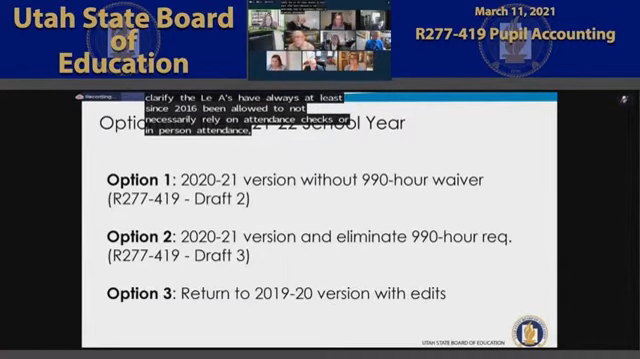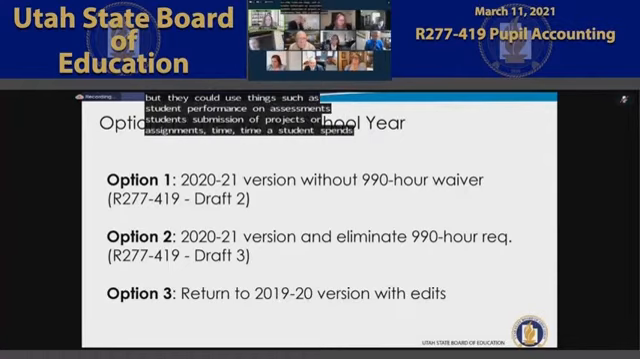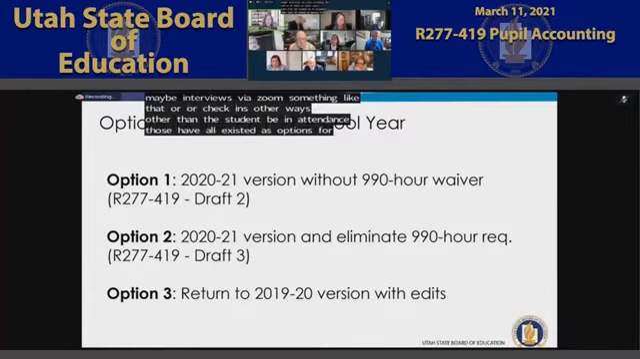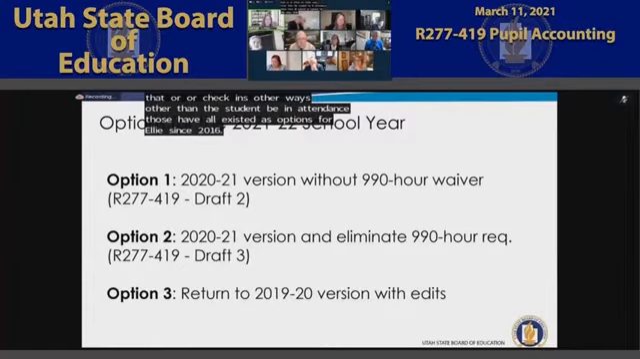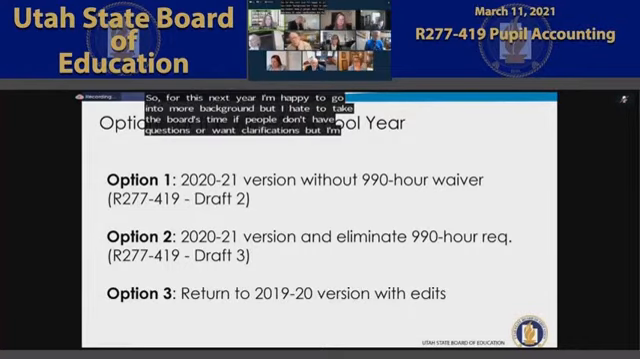So for this next year, I'm happy to go into more background, but I hate to take the board's time if people don't have questions or want clarifications, but I'm also happy to go into depth or detail on drafts 2 and 3 of 419. So I'll pull up draft 3 in just a moment, because I think draft 3 helps you see the difference between 2 and 3, because draft 3 has both the red and blue and the purple and green. Draft 3, the difference between the two is really just what's in purple and green. But option 1, and there may actually be more options than this. Did you want me to pause, Chair Huntsman?